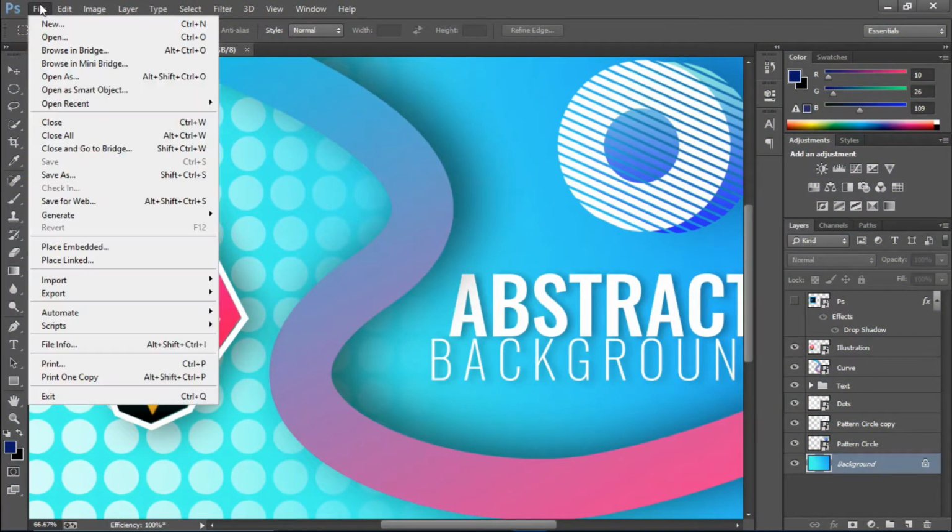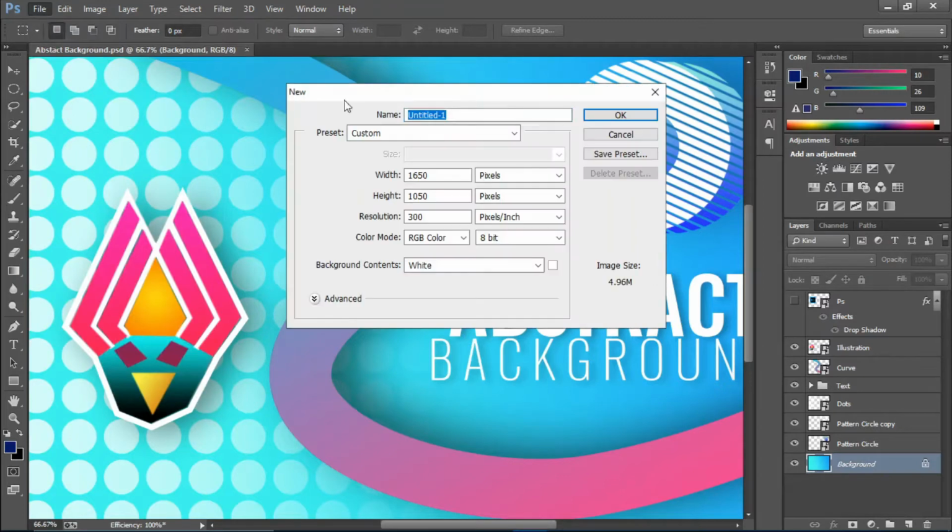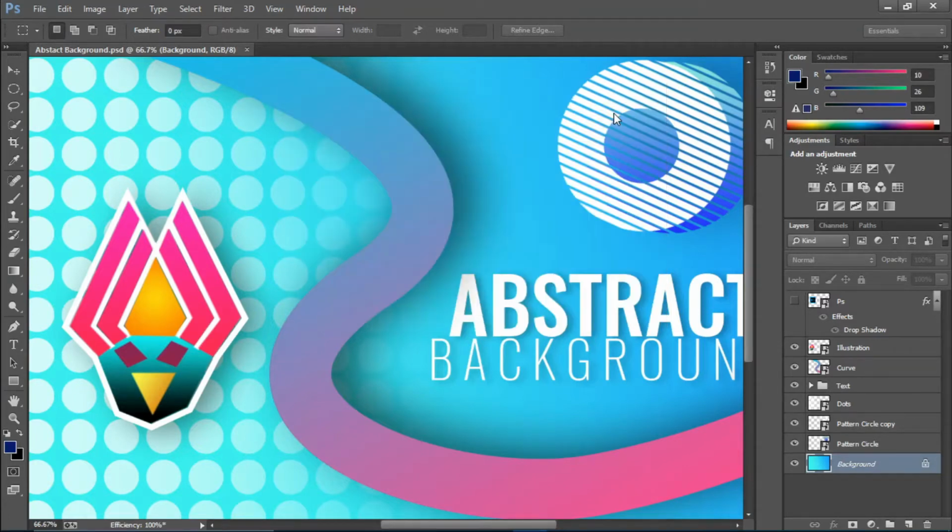Cool. So first of all, I'm gonna click on File and New. I'm gonna create a new document of width 1650 and height 1050. Resolution to 300, and I'm gonna hit OK.